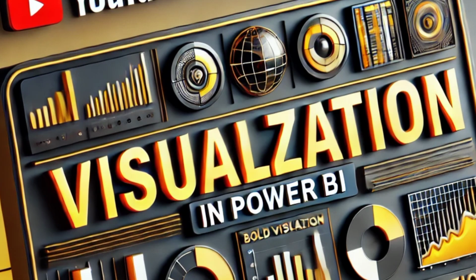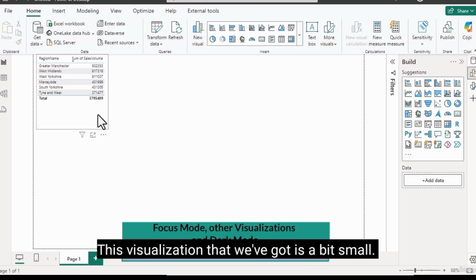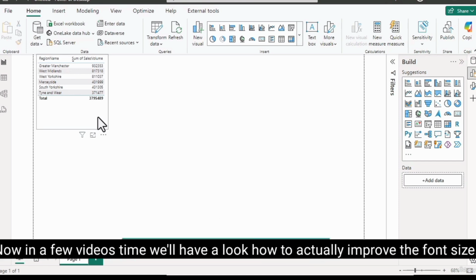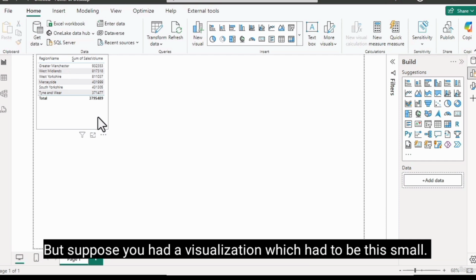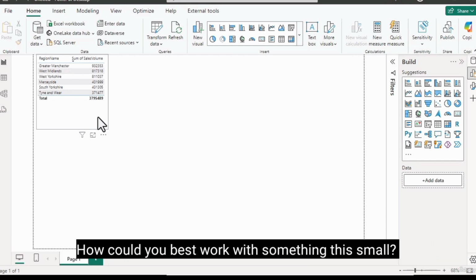In this video, we're going to have a look at a few things which may help with creating visualizations. This visualization that we've got is a bit small. Now, in a few videos' time, we'll have a look how to actually improve the font size. But suppose you had a visualization which had to be this small. How could you best work with something this small?